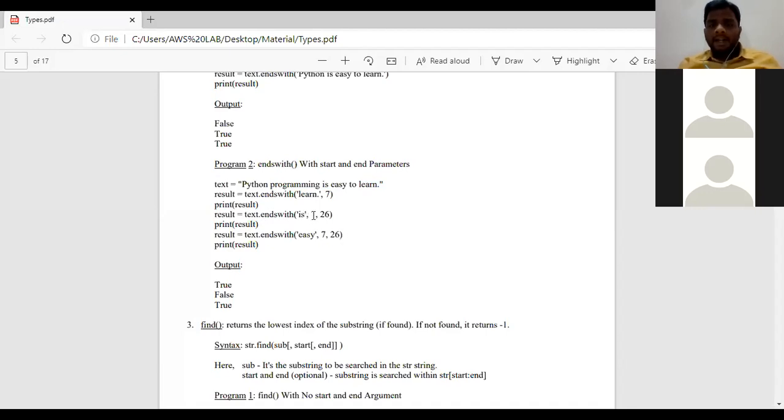So where does it start from? Position 7. Position 7 means it starts at p. Position 26 means till the end. If you count index values, for P it takes 0, for Y 1, and so on. For dot it takes 26. So I consider from 7 to 26.